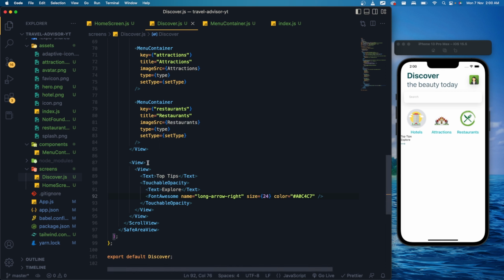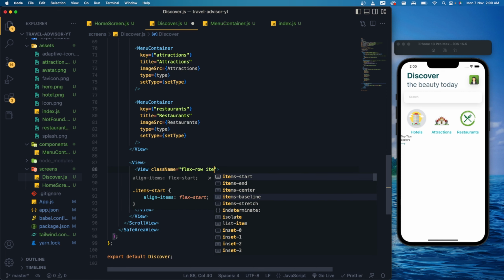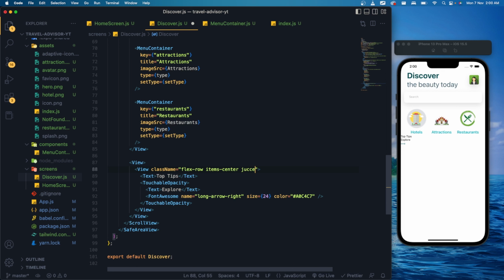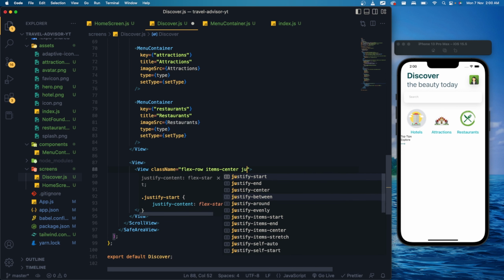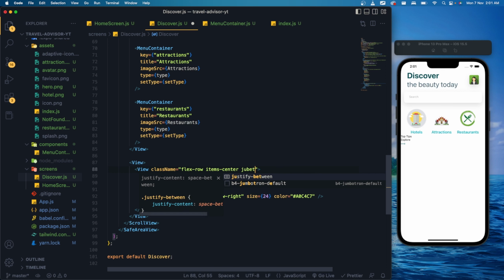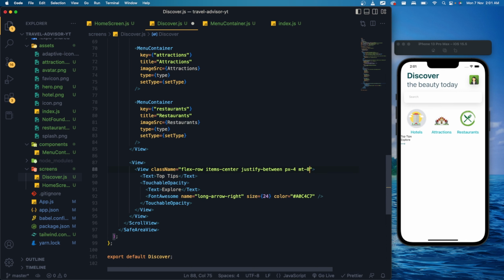Now let's add the style. This is the main view, and after that view we have the view for this text element. Let's bring it as a row first. So className, let's say flex-row, items-center, and justify the content in the center, or between. I think between is much better, so between, and px-4 and mt-8. Save the changes. Look at that.